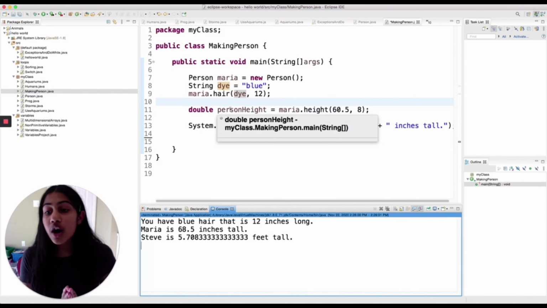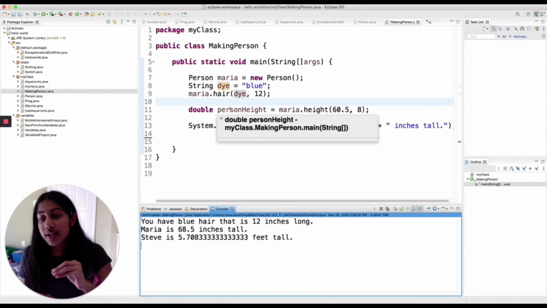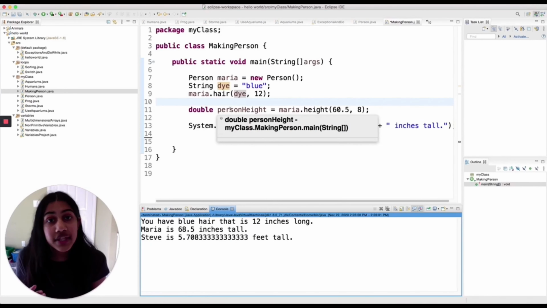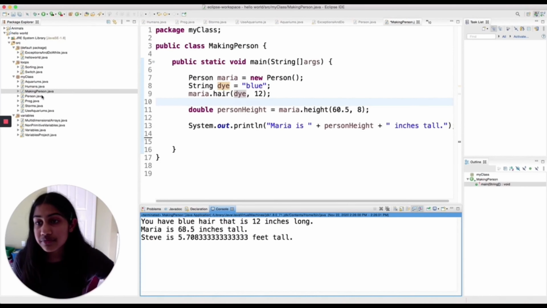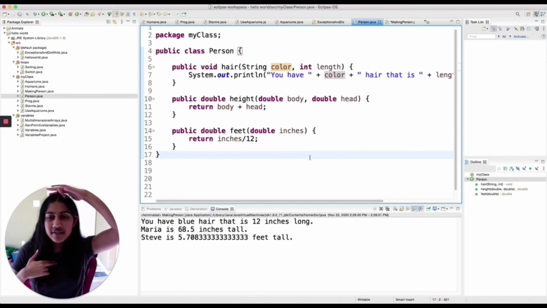Return values are when you're done with something, when you've done something in your method, then it's basically just what you return. And it's what the method gives. If you're going to use that method, then it'll just return that value that you have tried to return. I'm saying here that the height of a person is your head and neck plus your body.